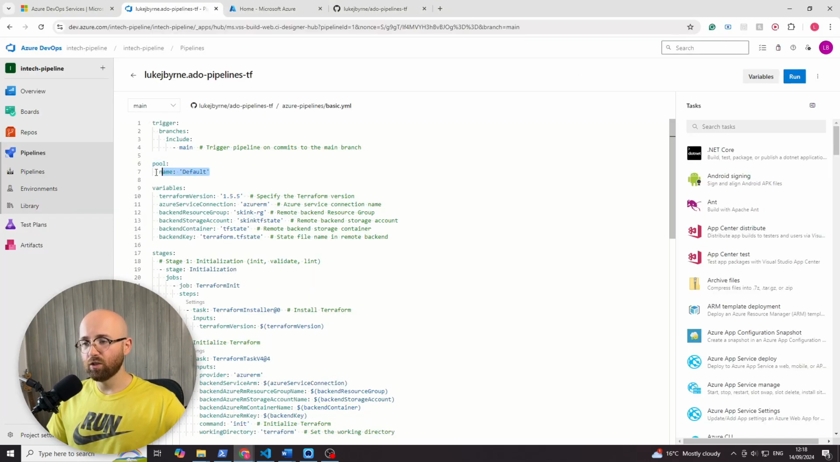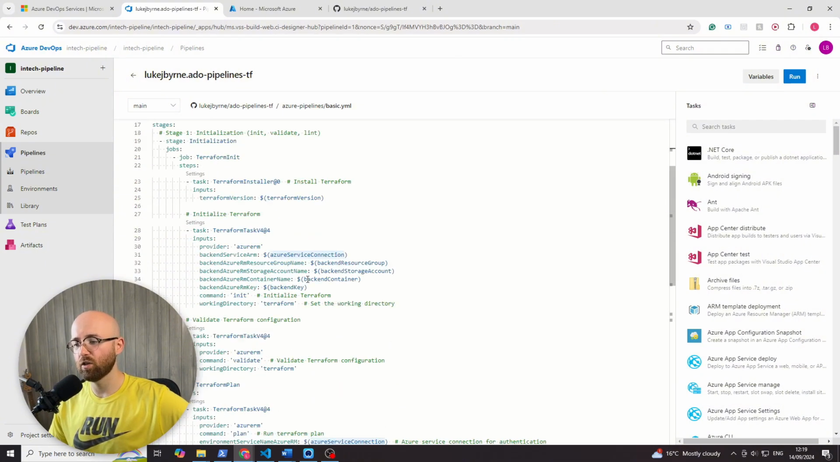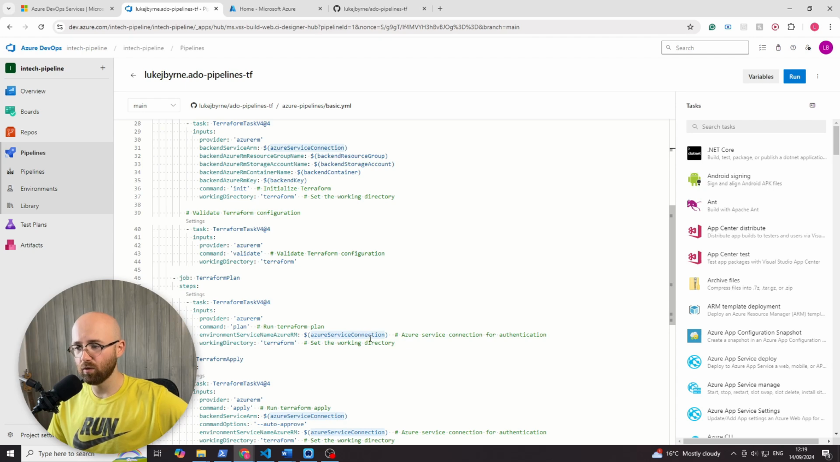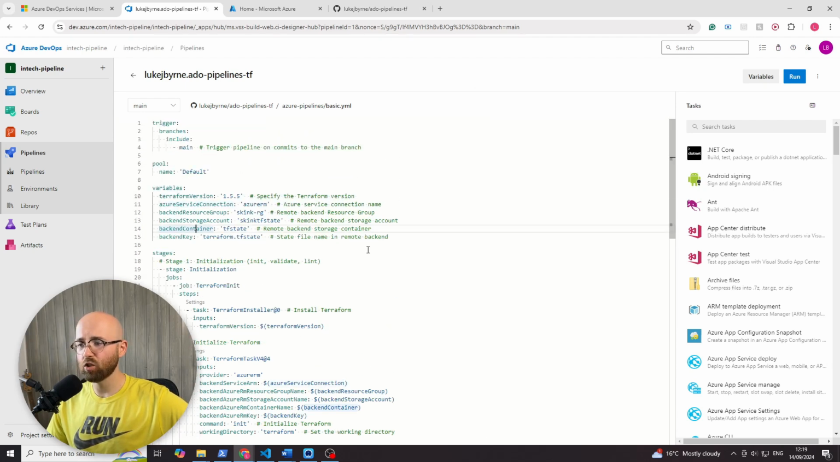So for us, we're using default because we're going to create a local agent and put it in this default pool. We'll get to that after we run through the code. Next up, variables. You can specify some variables if they're going to be recurring. Here, the only one that does recur is Azure Service Connection, but I just pulled them out so you can get an understanding of what it does and how it works.